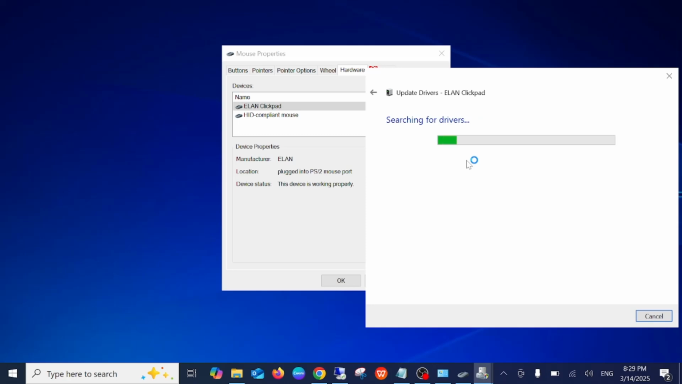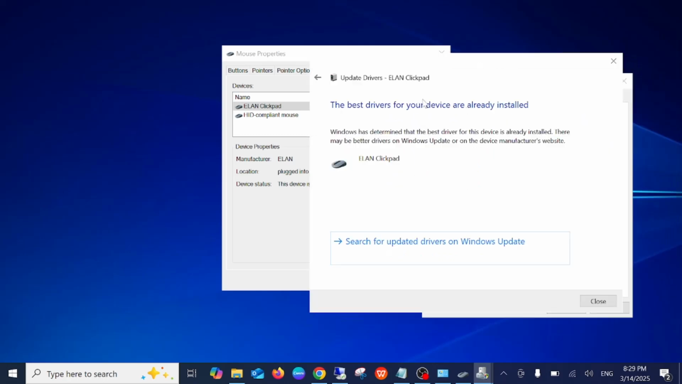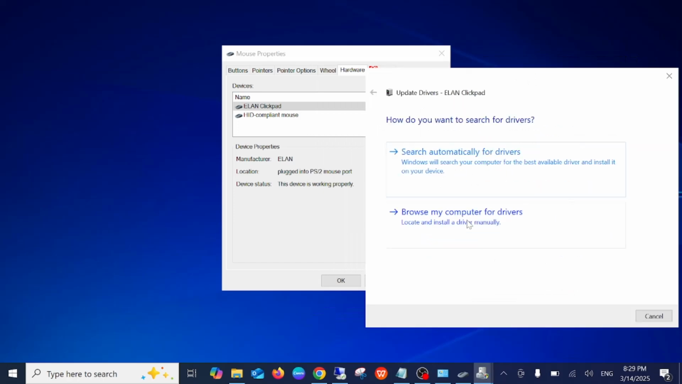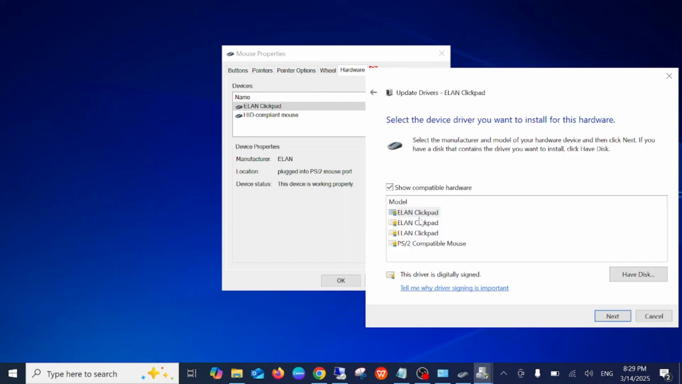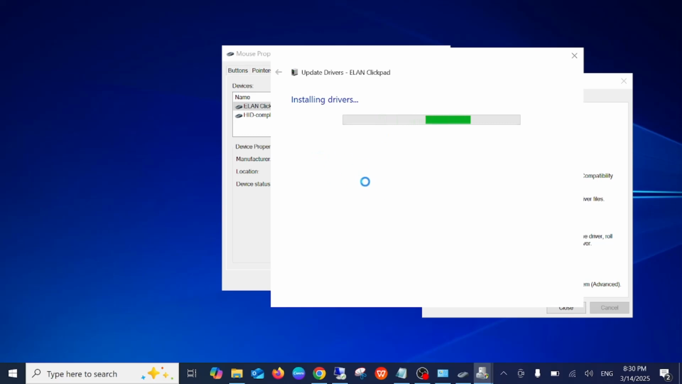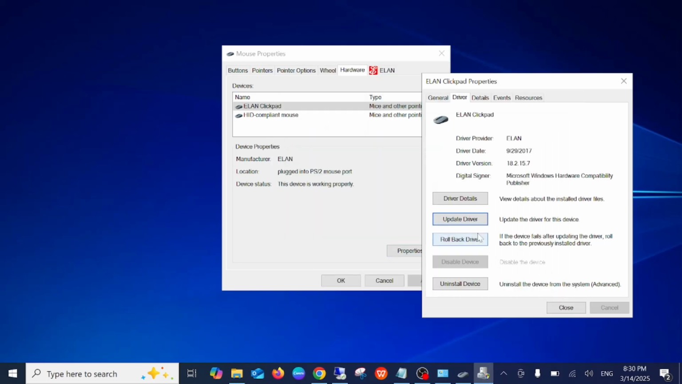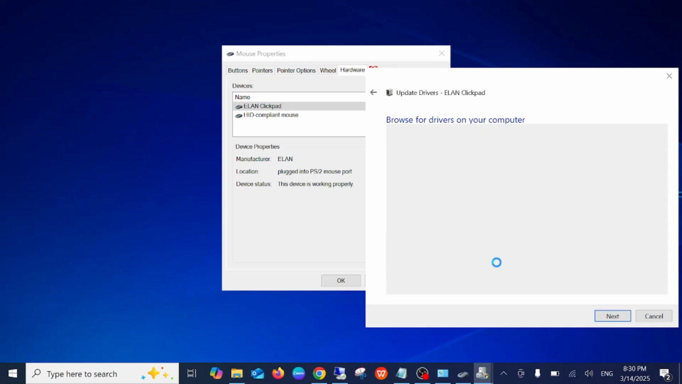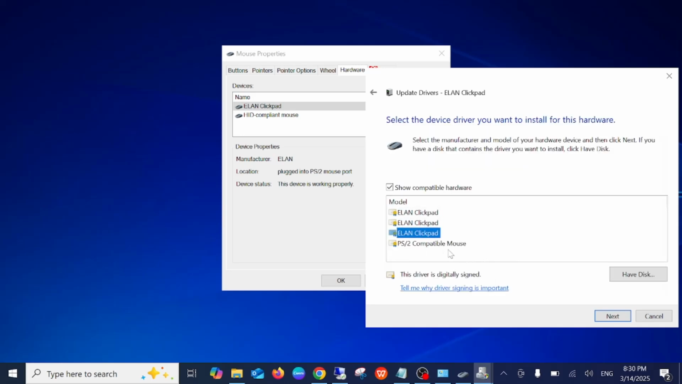First select this option, and if it says you already have the latest one installed, you can also choose this option and look for your latest driver. In my case, this is the latest driver I have, and just click on Next. Even if after updating the drivers you are still facing the issue, you can select a lower driver, this one or this one, and check which driver works for you. Any one of the drivers should work for you.